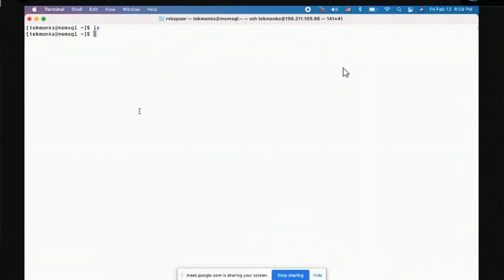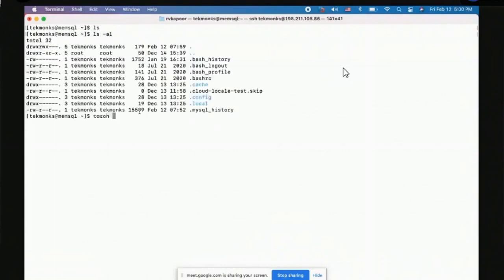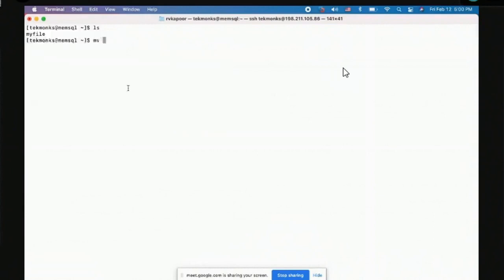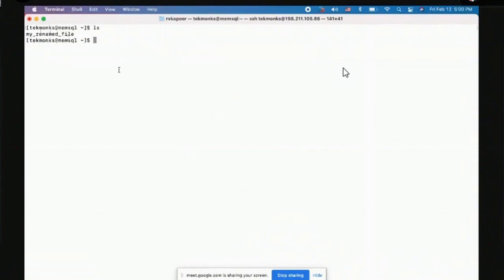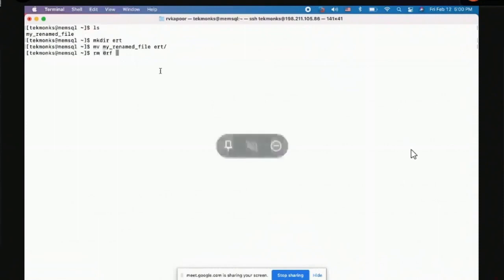To rename a file, the command is mv. In Windows, I think there is a ren command, but on Linux, mv is the command. It will do renaming as well as moving. mv stands for move. To show you, let's create a file called myfile. I want to rename it, so I can say move myfile to myrenamedfile. This command will then rename the file for you. You can also move it between directories using the same command. If I want to move this file inside the ERT directory, I will say move it to the ERT directory. The file will then go inside that directory.